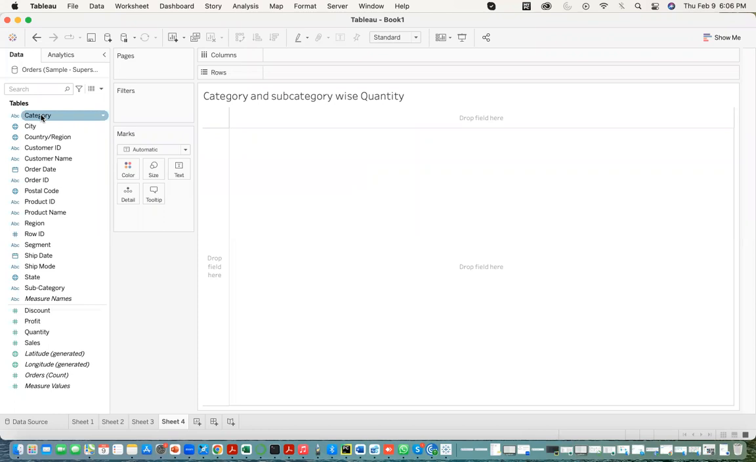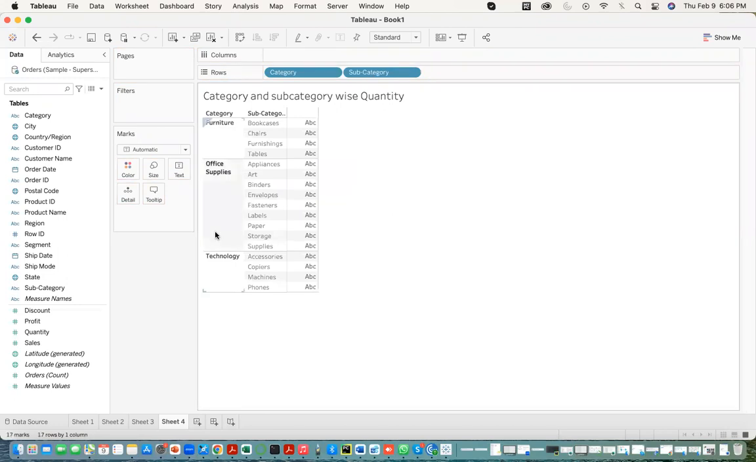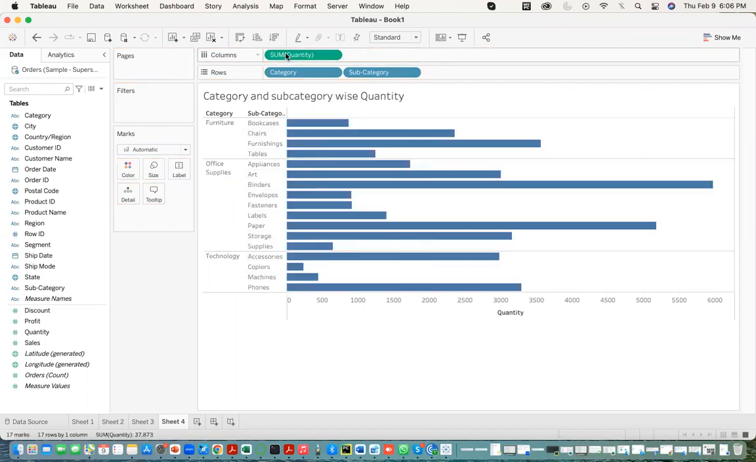So here we are having category and subcategory wise quantity. The same thing: dragging dimensions into rows. Category and subcategory are the dimensions, so I'm dragging them into rows, and then quantity is the measure. So I'm dragging this quantity into columns. And now the default chart, bar chart.